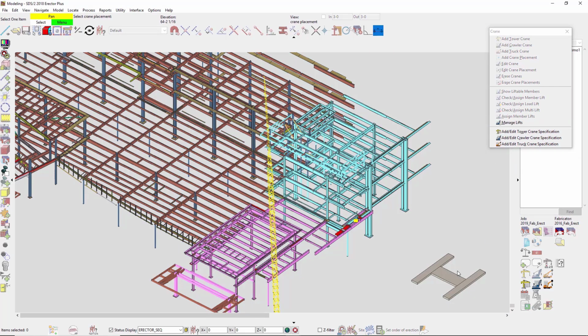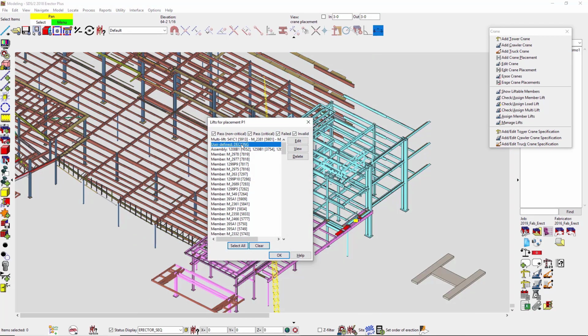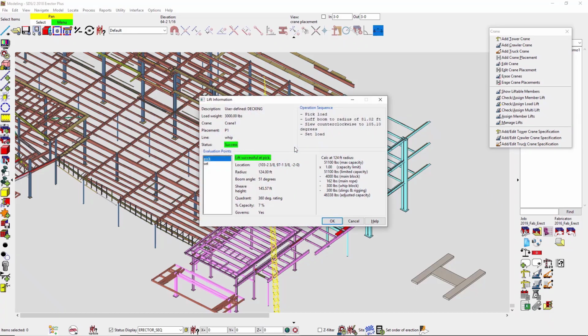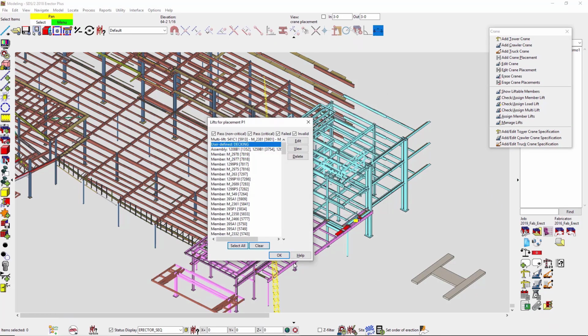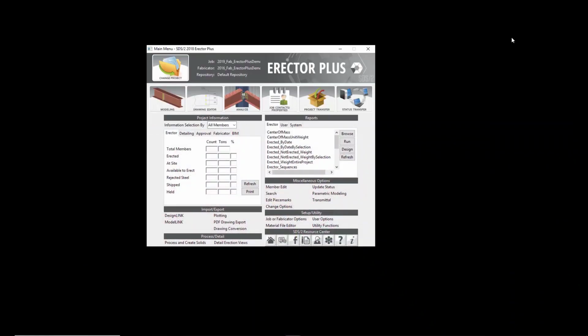I'll go ahead and assign that since it passed, and if I go to my manage lifts, it's going to be user defined and it's going to say decking. Now I'd probably want to add in another crane placement at this time, but you get the gist of it. So each crane again can have as many placements as required.